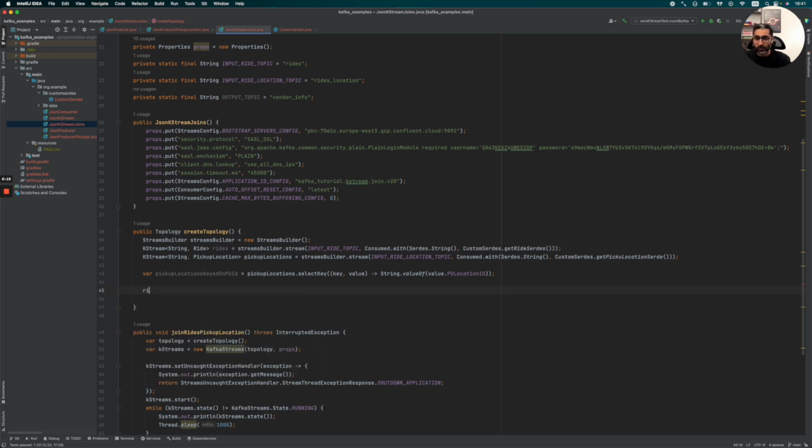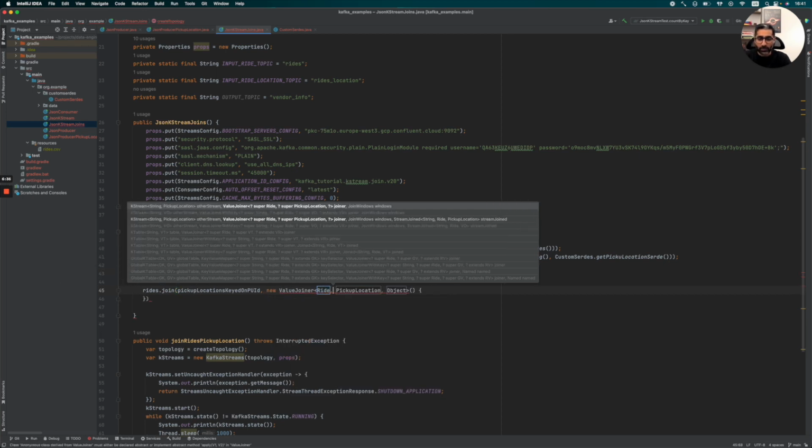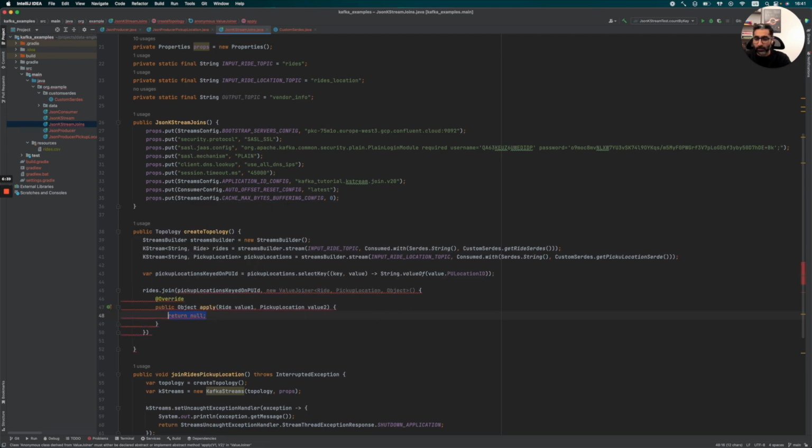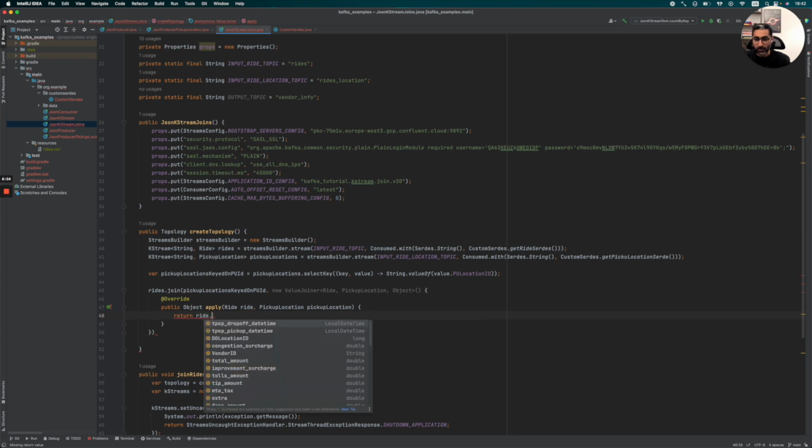And now what I want is basically writes.join, and the join should be on my new keyed PU location ID. So both the keys should match, and both of them should have the same type. The second thing is basically I need a value joiner. So let's just create a value joiner. Let's implement a method, and in this case this should be write, and this should be pickup location.